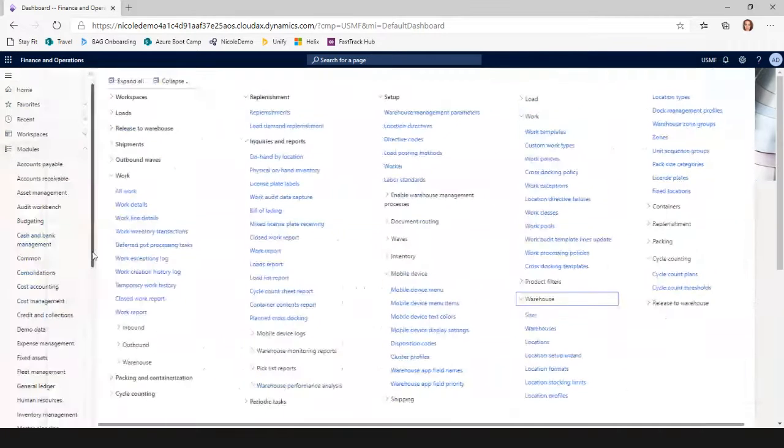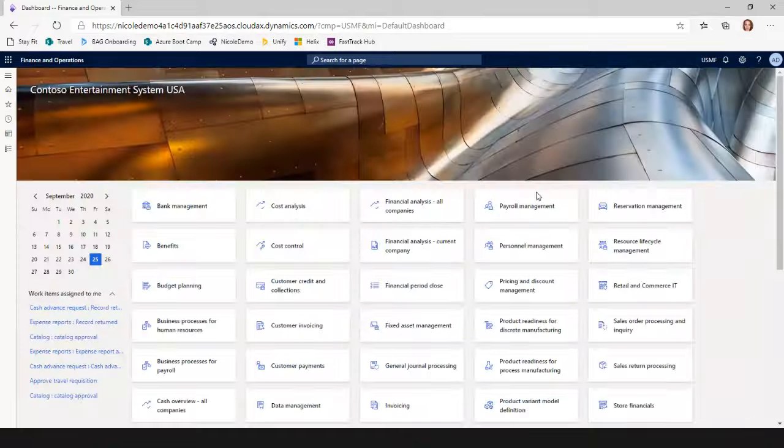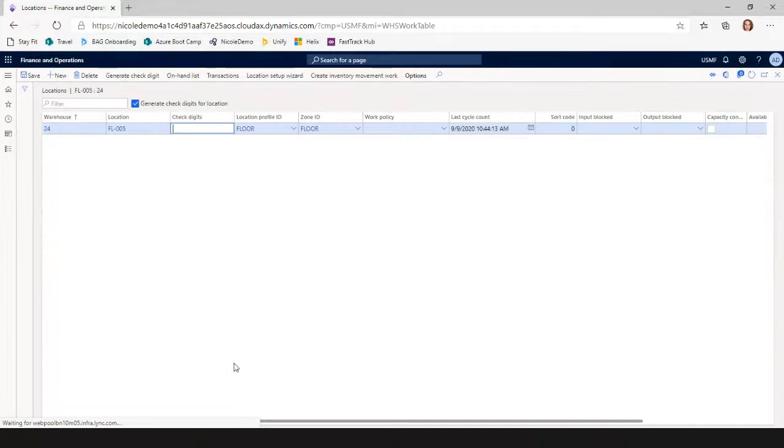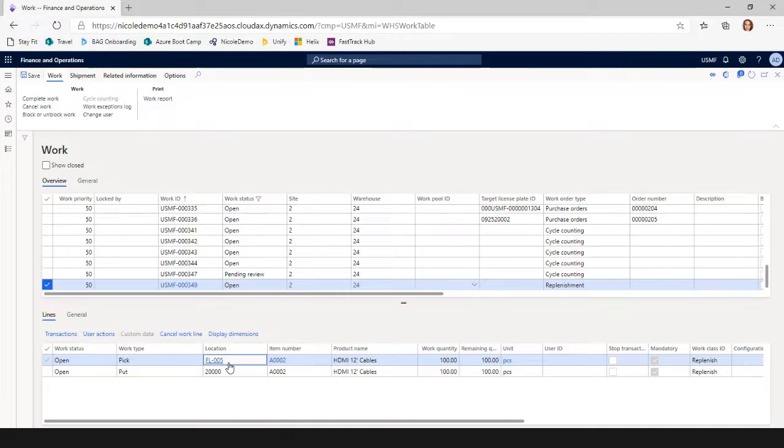And what you'll actually see if we go back to the open work queue, that replenishment work has now been updated based on the fact that I moved the inventory. So that license plate was going to be picked from floor 002, and now it's being picked from floor 005 because I just moved the inventory. So this is what's happening when you enable that parameter for the user.